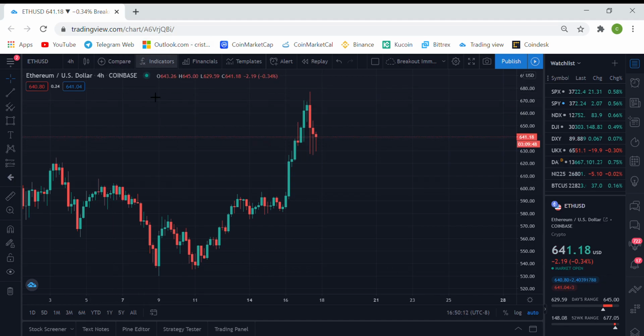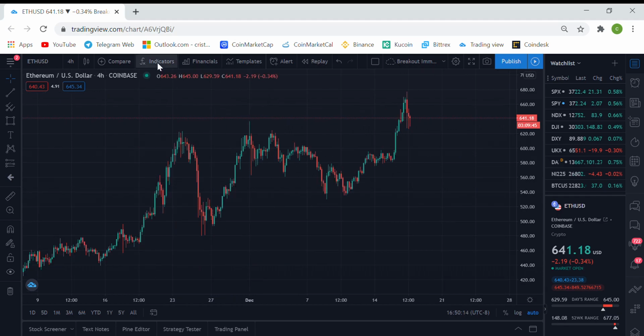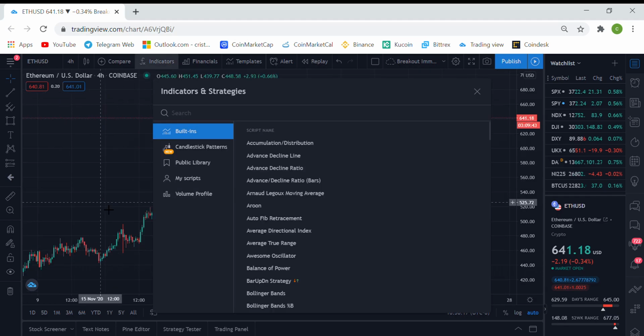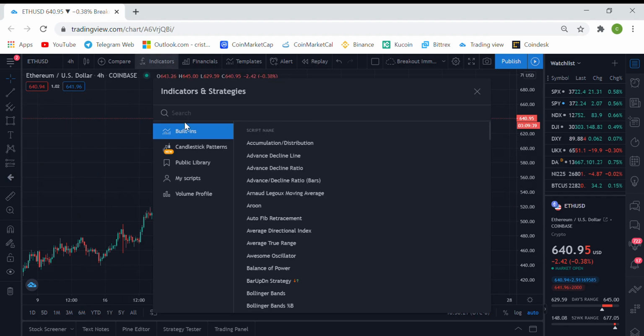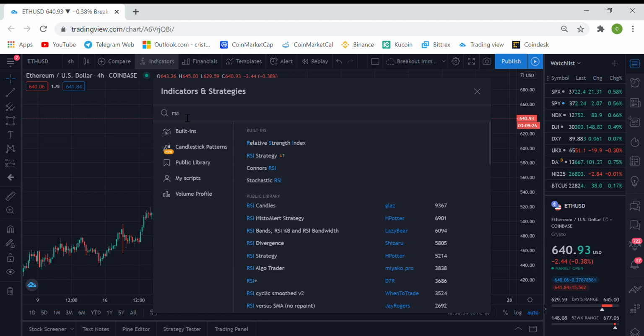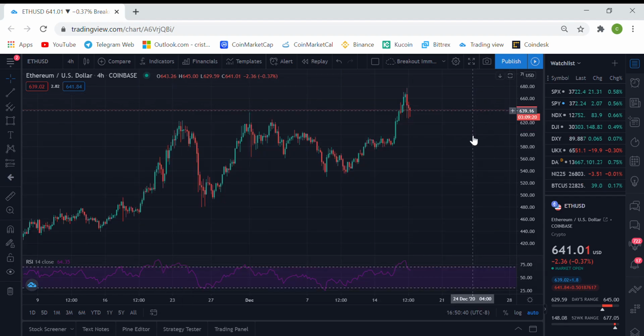Over here, indicators is going to be a really important one. A lot of traders, or just when you're analyzing markets, people use indicators, which are kind of like tools that you can use to determine whether or not a given asset is going to go up or down or sideways or whatever. One of the most common ones, I would say, would just be the RSI, which stands for Relative Strength Index. So you can search it up here on this little search bar. Go ahead and click on it, and it'll apply to your chart, just like that.